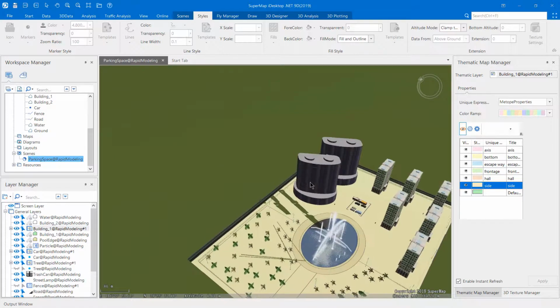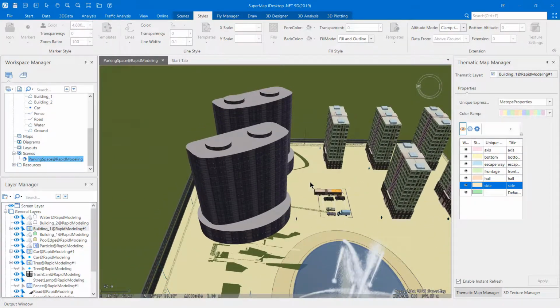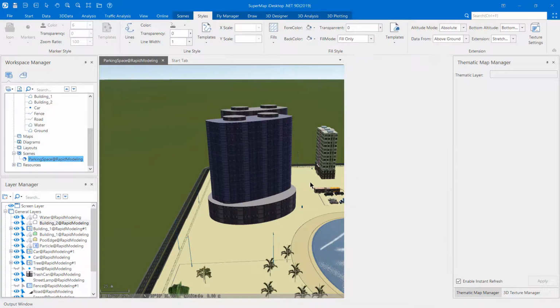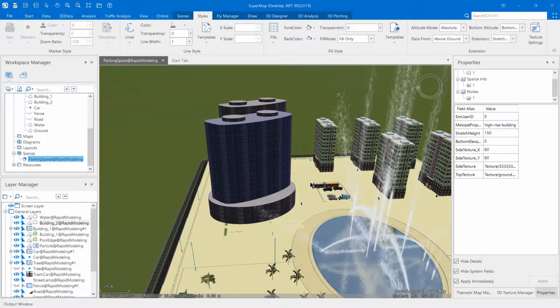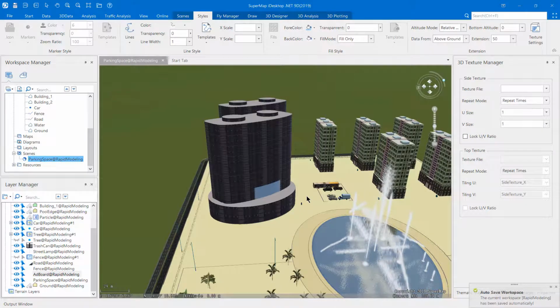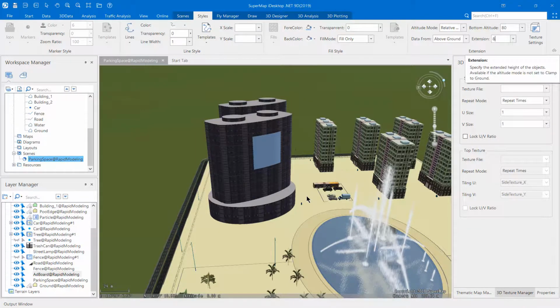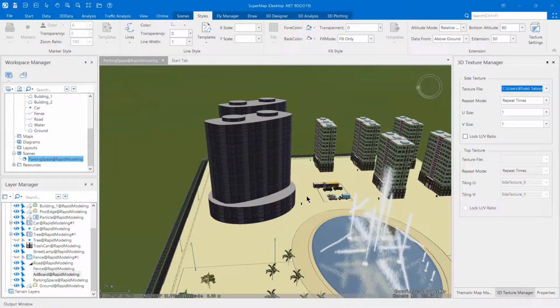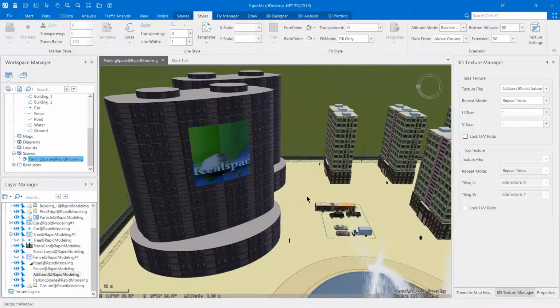There we go. So now, before we exit out of here, we want an advertisement screen on building 2. This one, on this building, right? For that, we will select our add board layer, and we're going to change its altitude mode to relative to ground, and we're going to change its bottom altitude to 80 and its extension value to 50, right? So it comes right in the middle here. And then we're going to select our texture file, select file, and we're going to say realspace.gif and say open. There we go. So we have an add board right here.